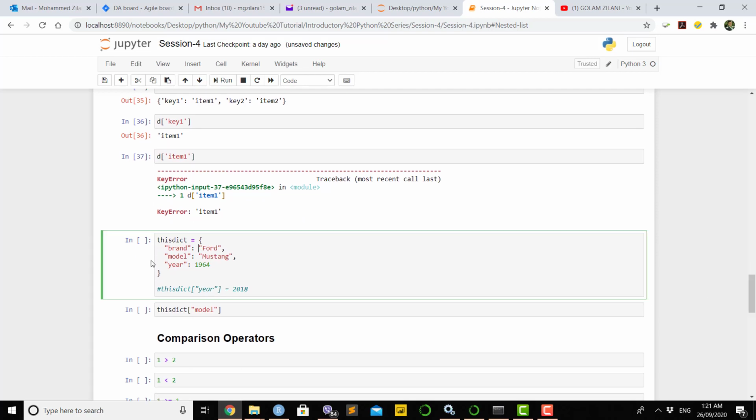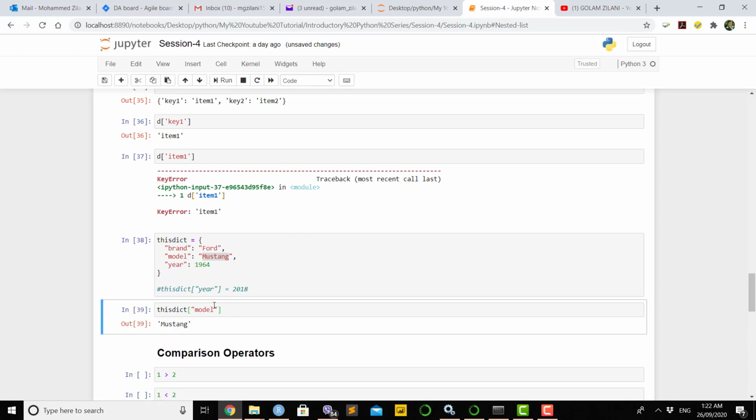Similarly, you can consider thousands of key values. In this one, there are 3. The left hand side one is the key and the right hand side one is the value. The name of the dictionary is this dictionary, and if you want to call model, what will it give you? It will give you this product. Run this line, and it gives it. Now if you want to call year, it will obviously give you this product. Let's run that one, and it gave you this one.